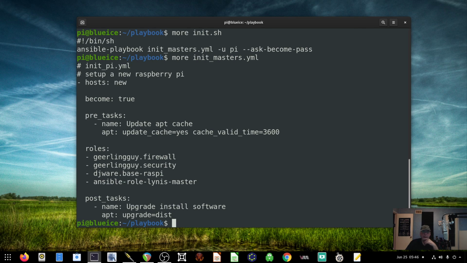Originally I had a whole set of Raspberry Pis, about 30 of them, I think, that I had set up. And that was the reason why I set up this init, so that I could go through it. Now, I'm using a number of Jeff's roles. I use one of his called Firewall, which sets up a default firewall. So let's look at what's going on here. It's going to use the new host group that's in my inventory file.